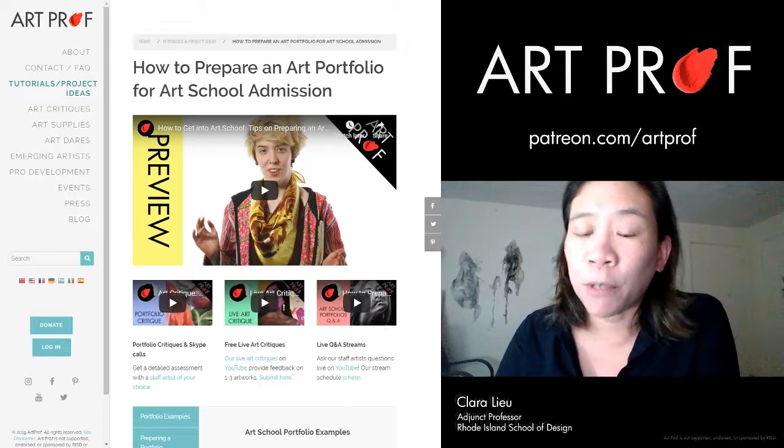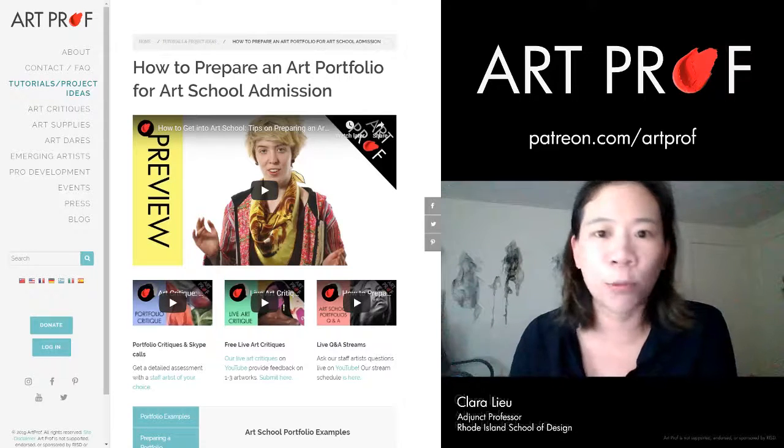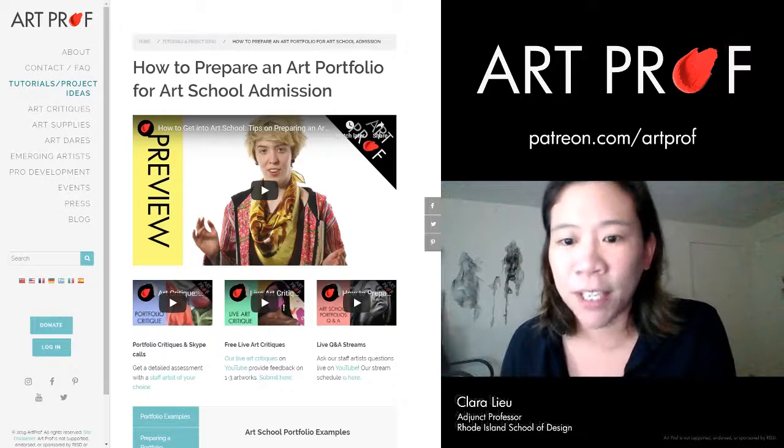Minimum size of a portfolio piece. I don't think there is a minimum size. I think you can make tiny artwork and make it incredible, but you have to think about ways to do that. You've got to be innovative.